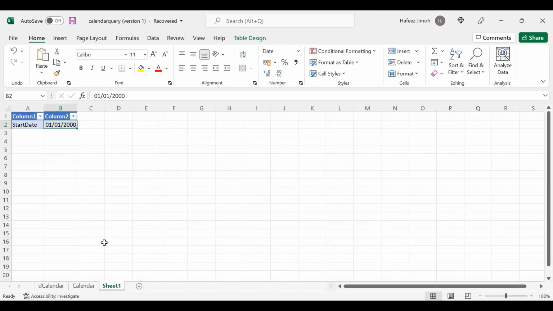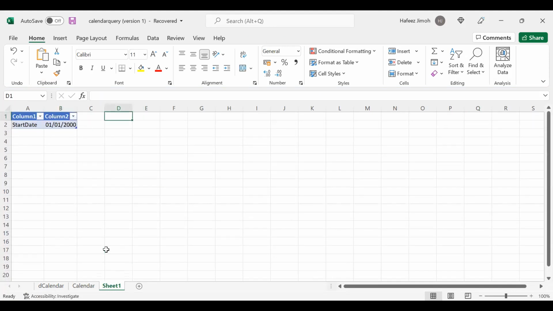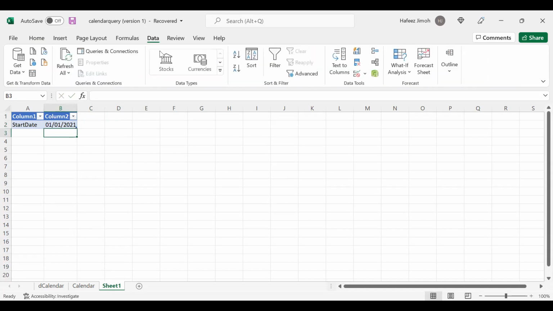I just need to come to start date. I have a 5-year start date. I just need to come there. What I'm going to do is I'm going to come over here. I'm going to say, okay, give me a start date. Give me a calendar that starts at 01/01/2021. I'm going to click on OK, and I'm going to click on Refresh All.